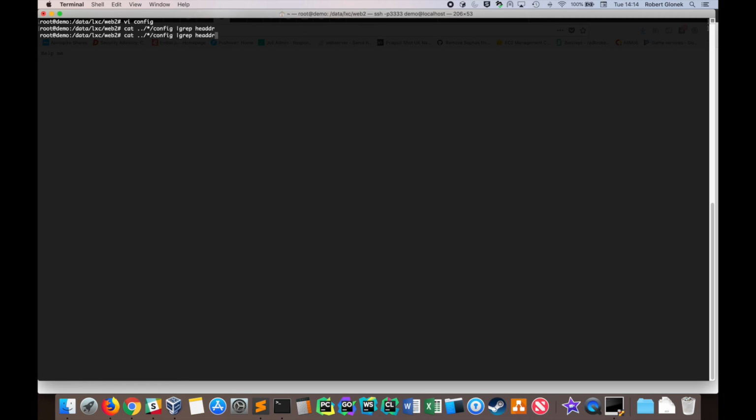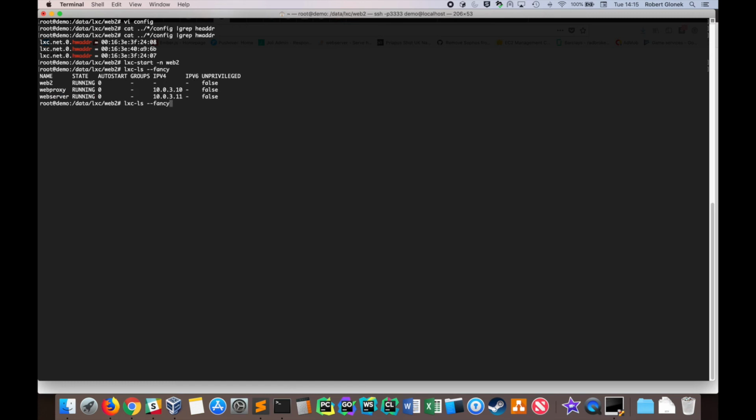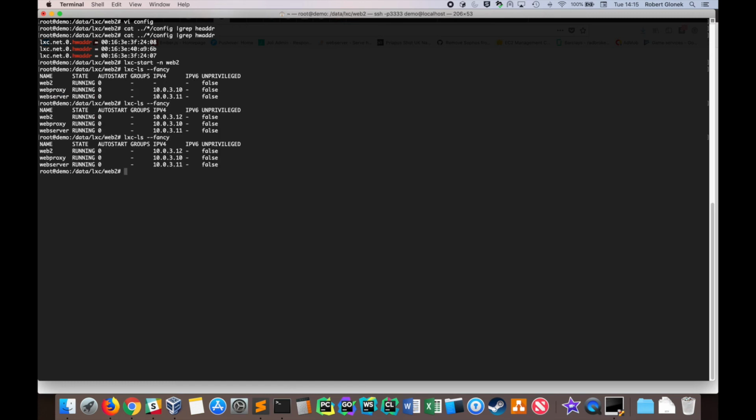Let's check hardware address in all the containers. And you'll notice that it always starts with 00:16:3e, but the hardware address is otherwise made up. I changed this hardware address, so we should be good now as well. Start. And the IP has been assigned, 10.0.3.12. You'll notice that given long enough, dnsmasq has reread the config file on its own, so we didn't have to do the SIGHUP command. So now we get web2 container.